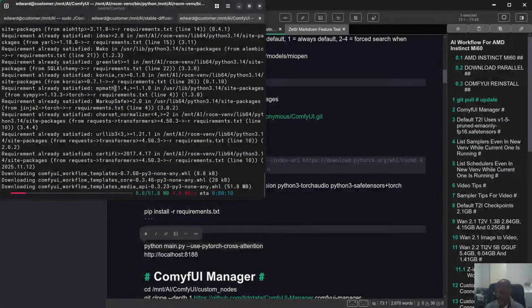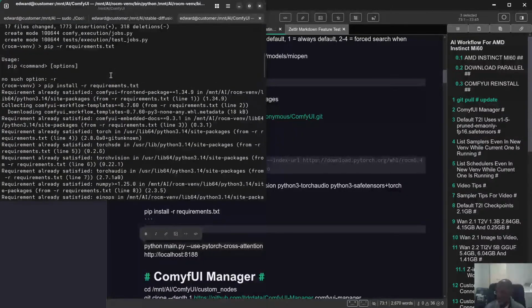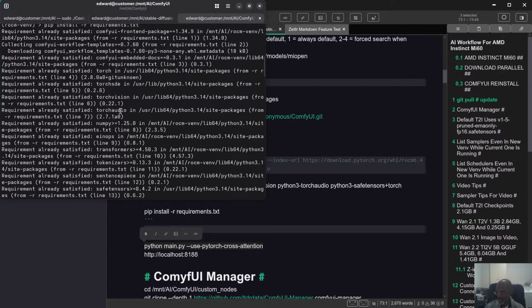Okay, so I'm going to zoom out a little. I shouldn't need to zoom out, but I'll show you what happens. So you see here, it says already satisfied, for example, torchsde, because you see it's in /usr/lib/python3.14/site-packages. So the requirement has already been satisfied, because I installed that system-wide. So this way I don't have to worry about that stuff, and about having so many packages and all that as well.